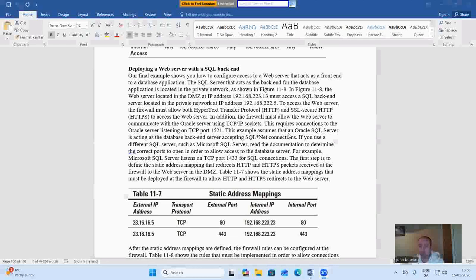This example assumes that an Oracle SQL server is acting as the database backend server accepting SQL*Net connections. If you use a different SQL server such as Microsoft SQL Server, read the documentation to determine the correct ports to open in order to allow access to the database server. For example, Microsoft SQL Server listens on TCP port 1433 for SQL connections.